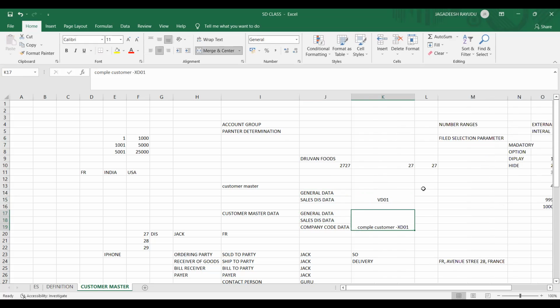In the similar way, the transaction is VD01 for creation, VD02 for change, VD03 for display. I'll show you all these things. Don't worry. You try to understand this. XD01 is for creating a complete customer. That means sales data, general data, and company code data. XD02 is for change. XD03 is for display.